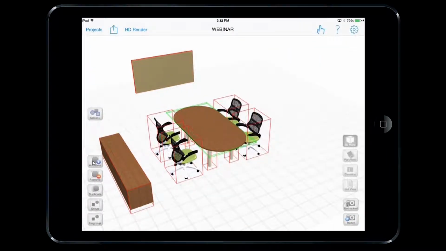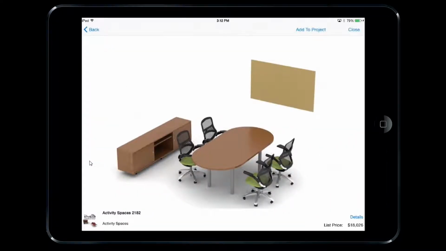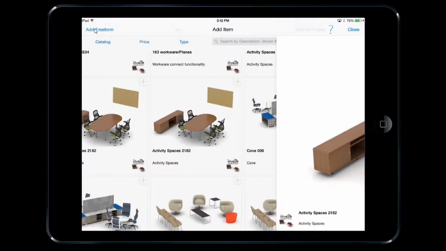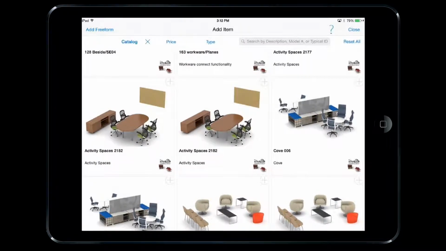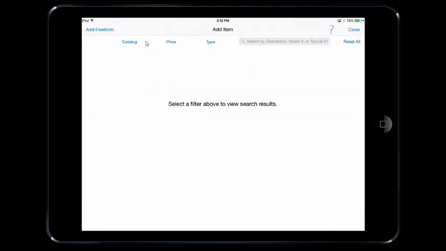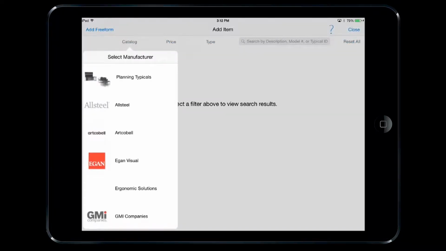So here we're going to tap on Add Item again, and then tap on Back to continue with our new search. Now this time I need to clear my results. So first I'm going to tap on that X you see beside the catalog filter, and then tap on Catalog once more to open up that filter.